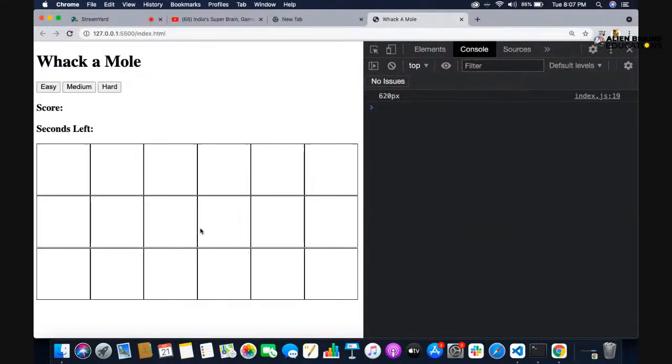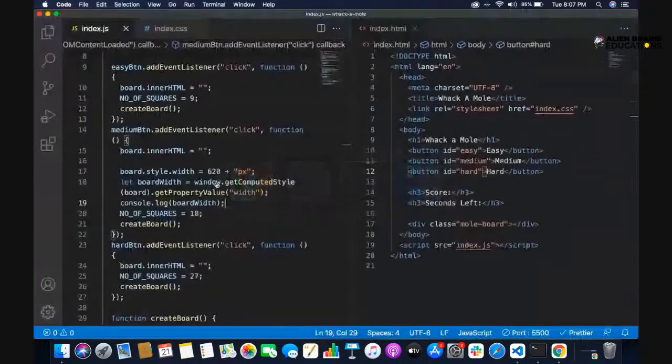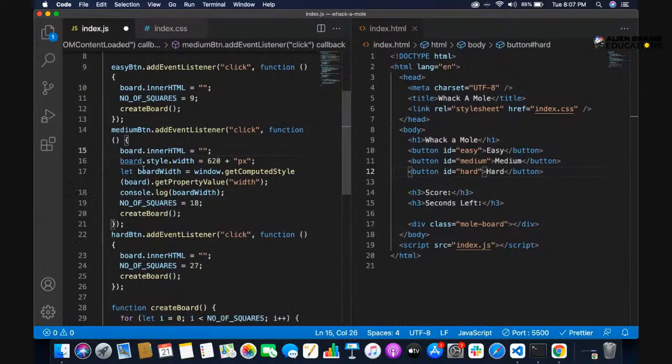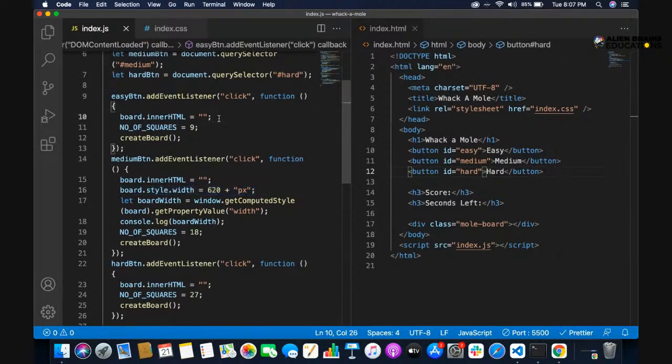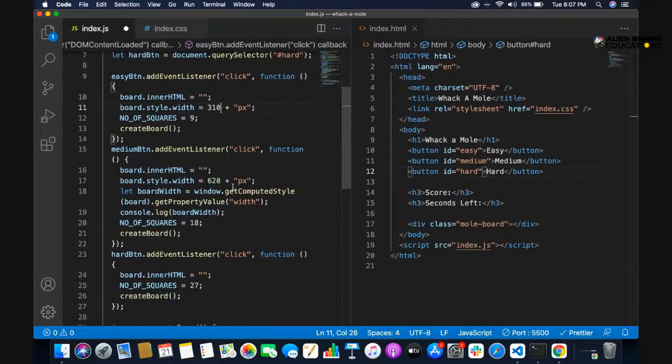So see, now it's working. It's not 620. For easy, it's still 620 because it's not changing. So I need to set that to 310 again, because there might be times that I click on one of them and then it is starting. So that's the thing. I need to make it 310. For next, 620, and that will be thrice: 310, 620 and 930. Here it will be 930 pairs.